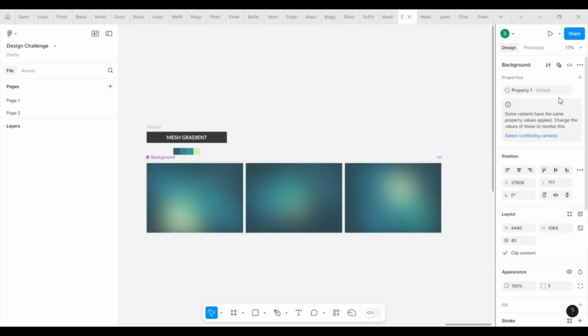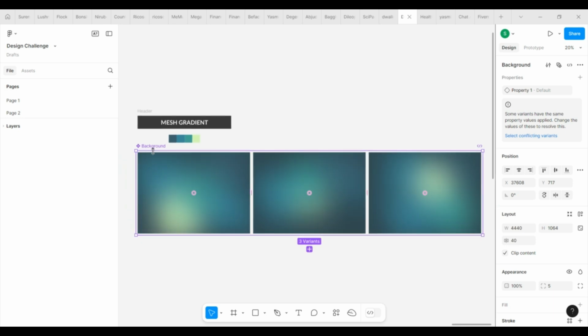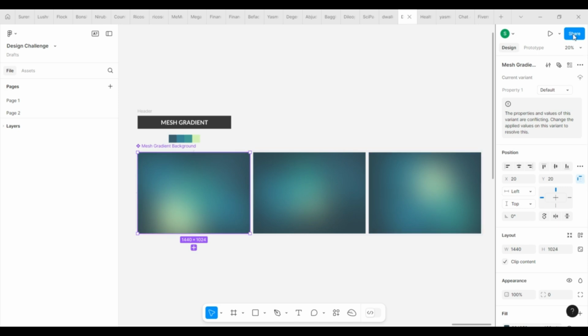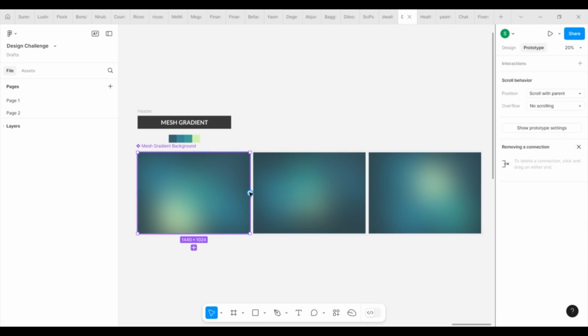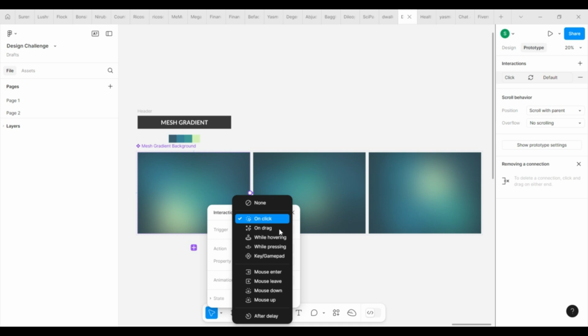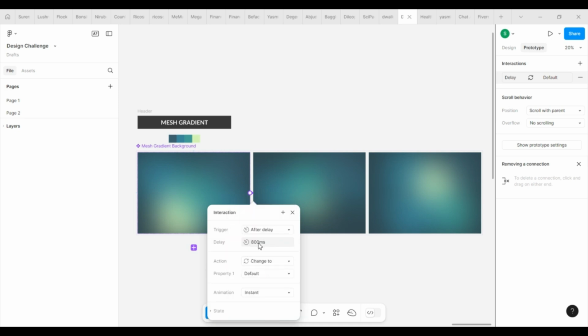Now select all 3 frames and make them a component set. Now add a prototype. I am adding an after delay trigger with Smart Animate so that it can animate automatically.